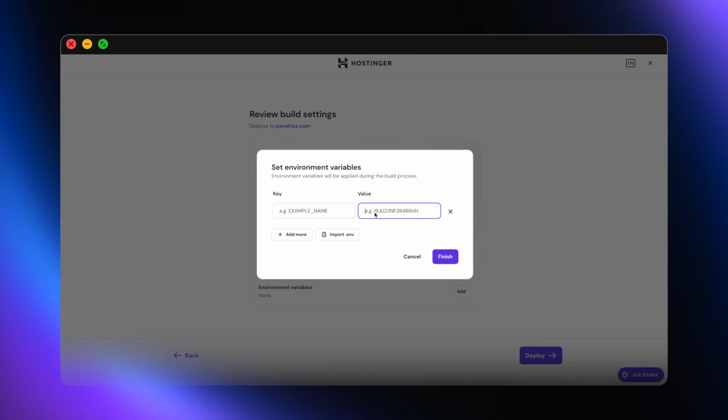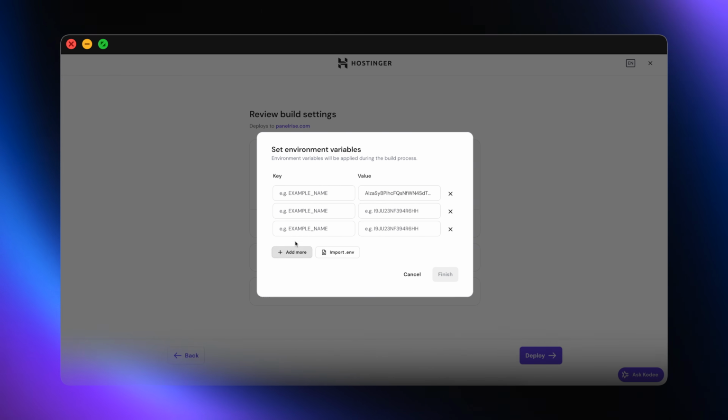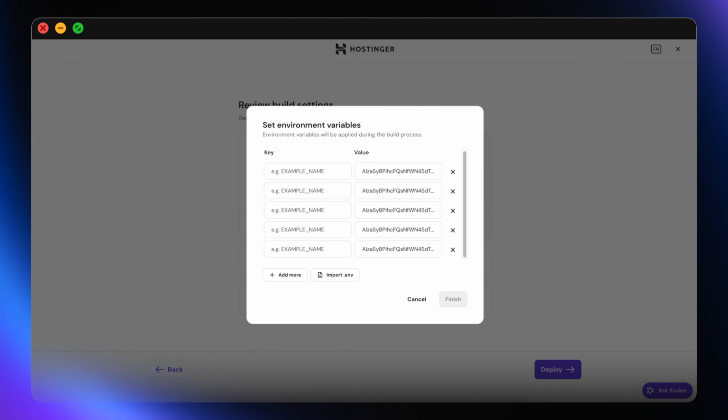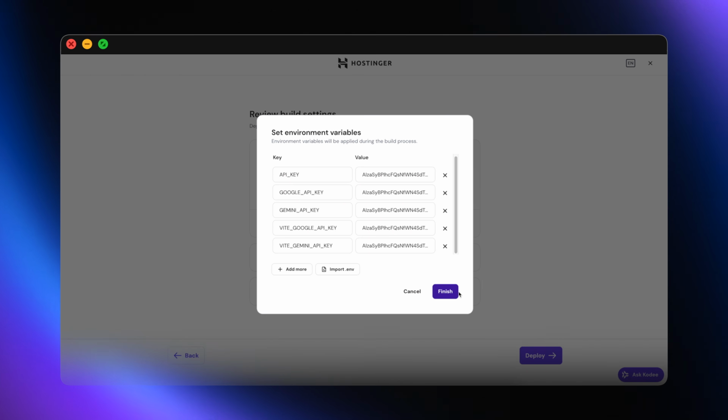Now here's the important part. Different projects may expect different variable names. So instead of guessing which one your project needs, I'm going to use the safest method and add the same API key multiple times with different names. This helps avoid errors later and makes sure everything works properly after deployment. So I'll use these names: API key, Google API key, Gemini API key, Vite Google API key, and Vite Gemini API key. And for all of them, I'll paste the same API key. I know this is a small extra step, but it's worth doing because it can save you a lot of time later if your project depends on Gemini or any Google AI feature.